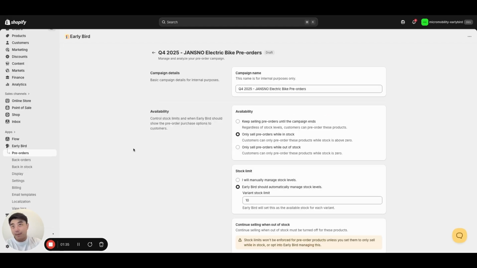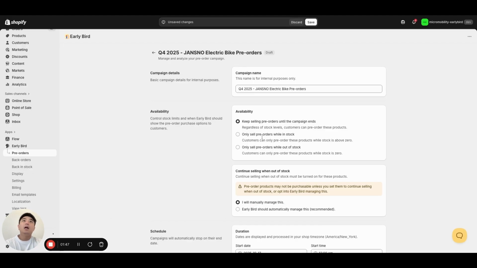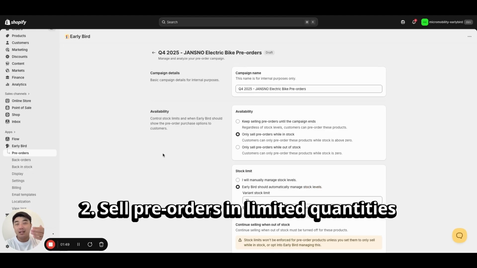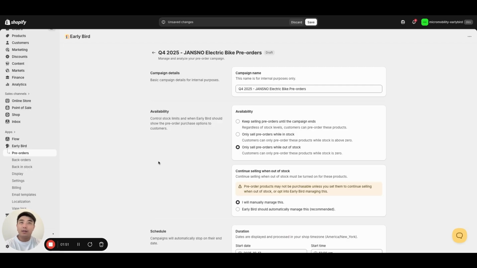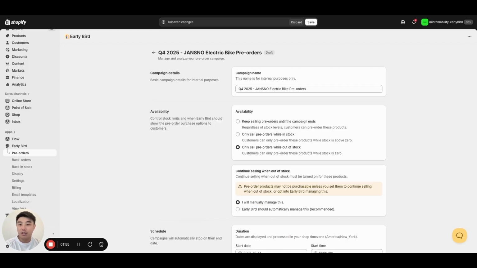So let's edit the campaign and you'll see the interface of the setup. As mentioned, you'll see the 3 pre-order options we've just covered in the video earlier. This one is sell as many pre-orders as possible so you can meet high MOQs and reduce the cost per unit. This one is selling pre-orders in limited quantities. And the third one is if you want to run back orders just like pre-orders with the advanced features like deposits and campaign performance comparison, etc.